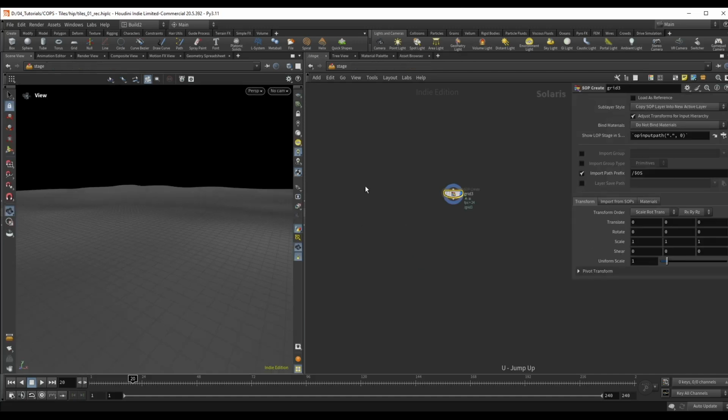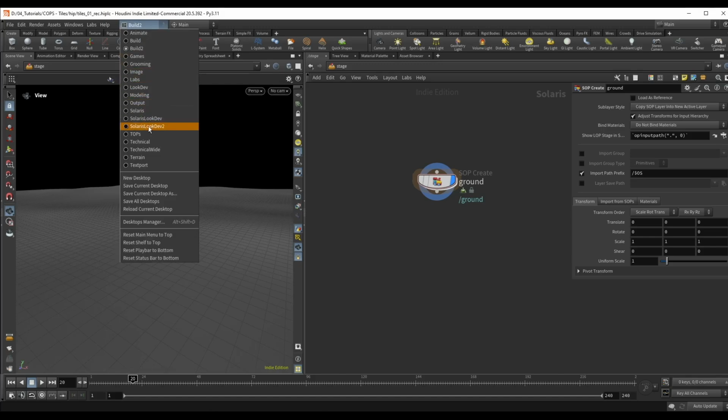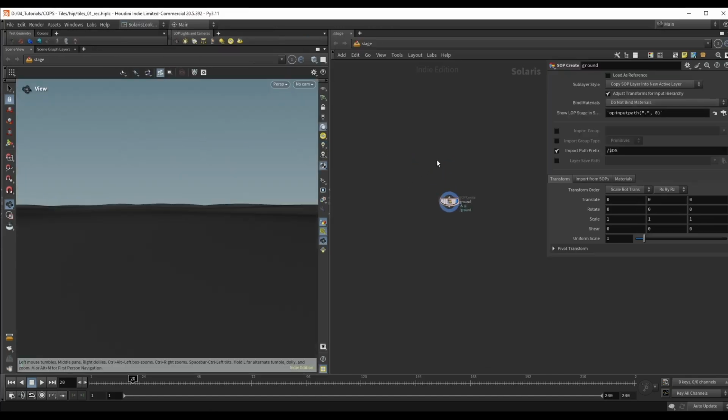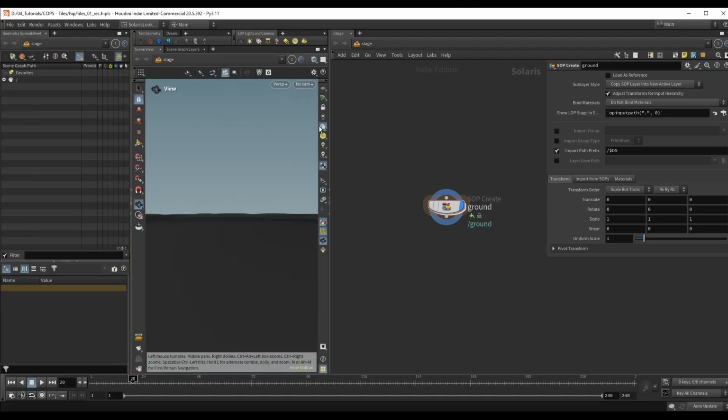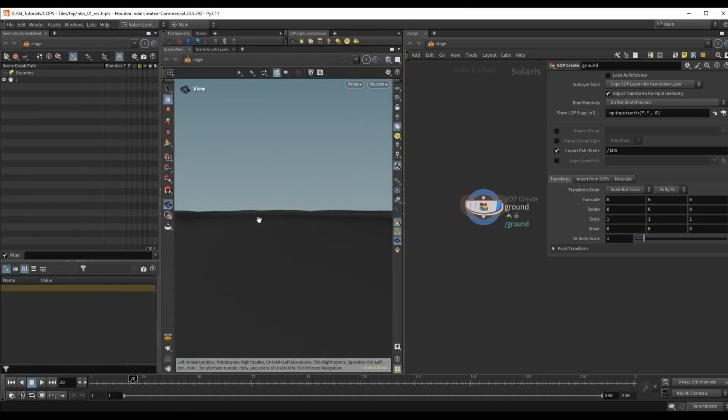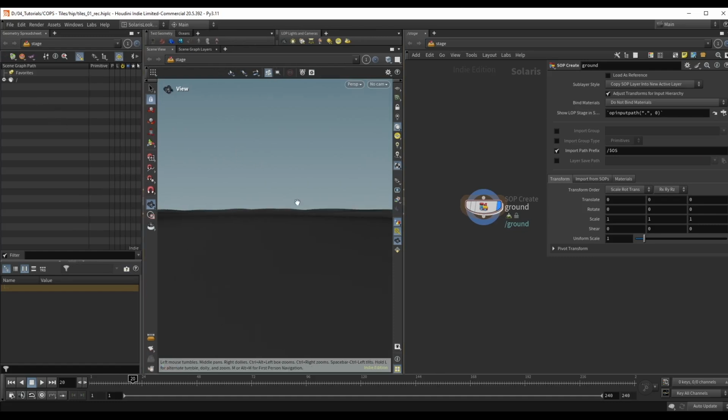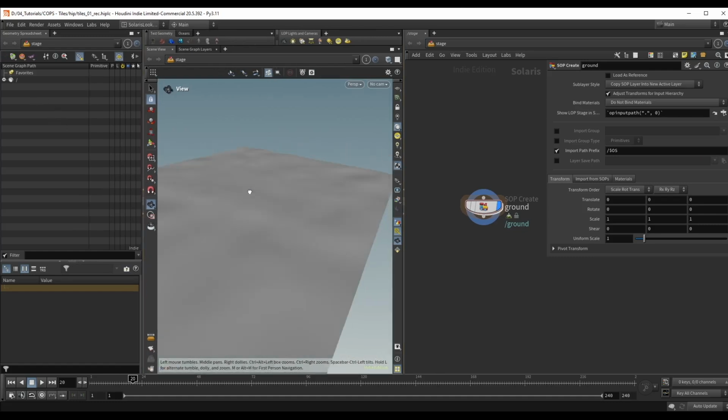So from here, let's go up, and this will be our ground. Let's maybe just rename this. And also here, I'm going to switch this to one of my Solaris desktops that I have. And this desktop has my scene graph here on the left, and just the stage and the parameter window on the right, and of course the viewport in the middle. But it's mostly the scene graph that I'm interested in at this point.